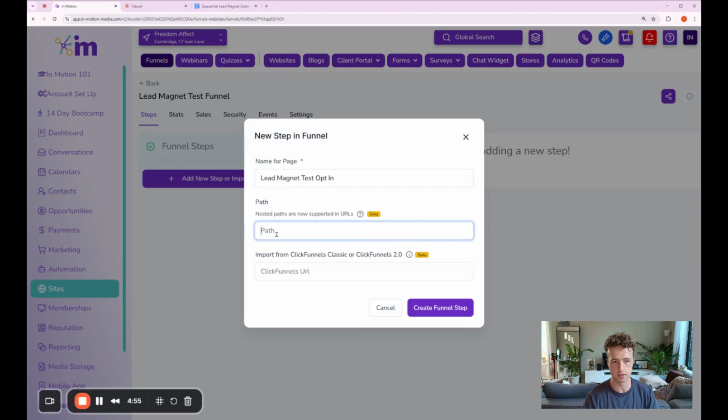But the path here, this is what is actually going to show up at the end of the URL. So you can imagine yourdomain.com slash this here. So this is a little bit more important because it's going to be what the actual person sees. So I could put in here something like, just for this video here, I'm going to put landing page text.